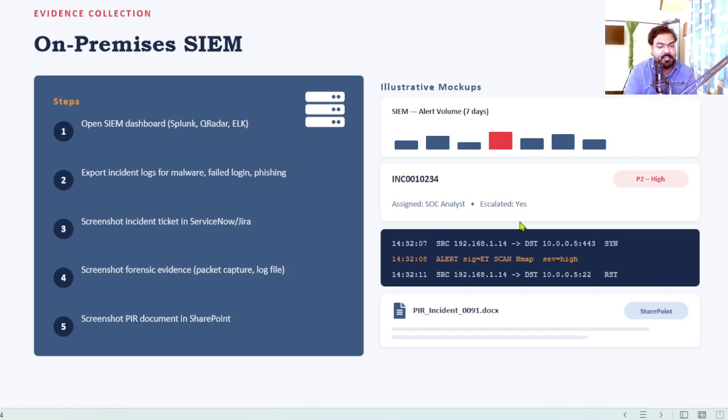On-premises SIEM evidence collection. Now the on-prem side, same idea, different tools. Open the SIEM dashboard, Splunk, QRadar, ELK, whatever your organization runs. Export incident logs specifically for malware, failed logins, and phishing. Screenshot the incident ticket in ServiceNow or Jira. Screenshot the forensic evidence, packet captures, raw log files, and screenshot the PIR document, typically sitting in SharePoint. What you're seeing here is a stand-in for what the evidence looks like in practice: an alert volume trend, a real ticket with priority and escalation status, a raw log snippet from the forensic capture, and the PIR itself.